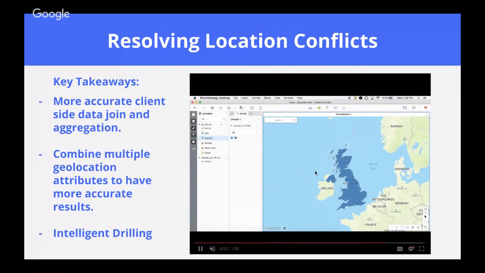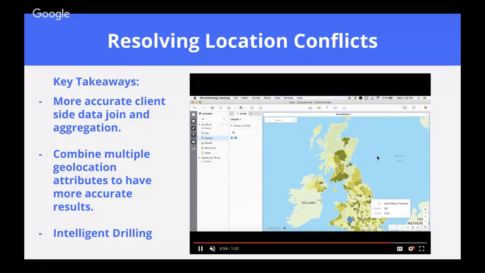So now we're going over to Great Britain and drilling in here, and we're seeing the same sort of workflow. So good job, MicroStrategy. Really cool Mapbox implementation, some really good enterprise features there.